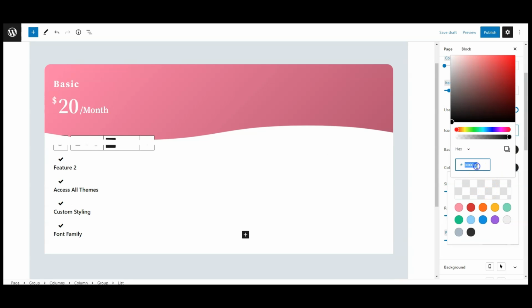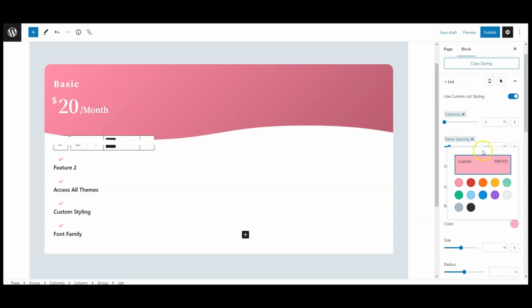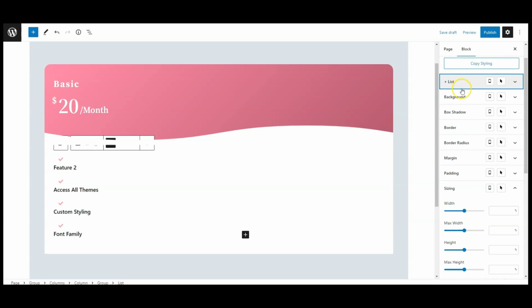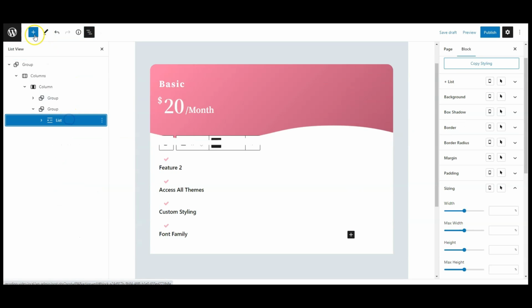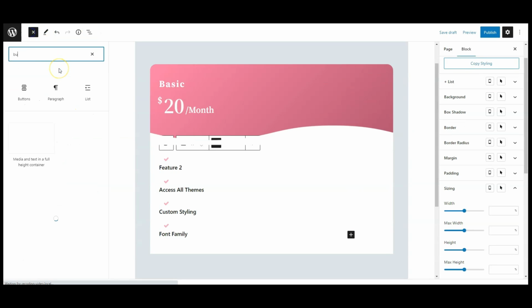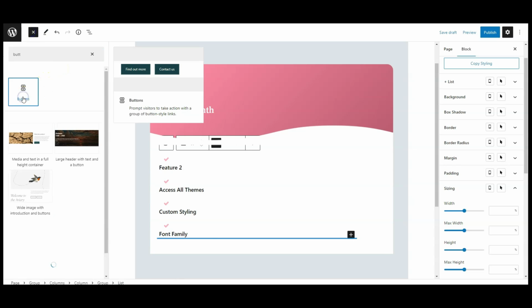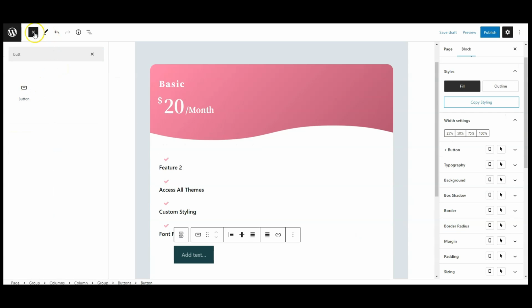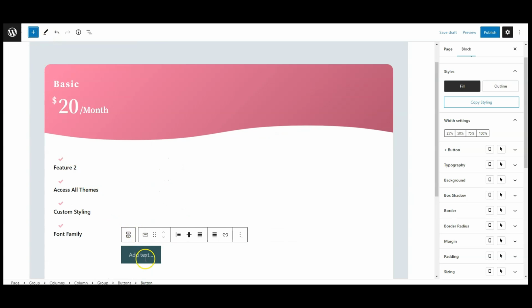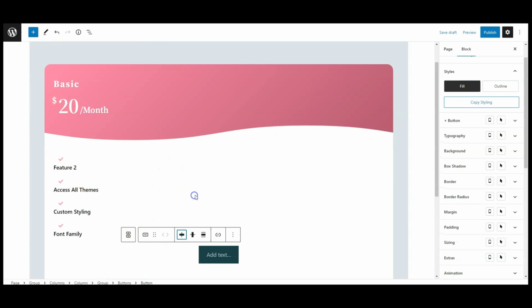Then change the list icon color to this color. Then close the list panel. Now we need to add the button over here. Let's add the button block. Let's close the side panel. Change the alignment to center. Add button text over here.